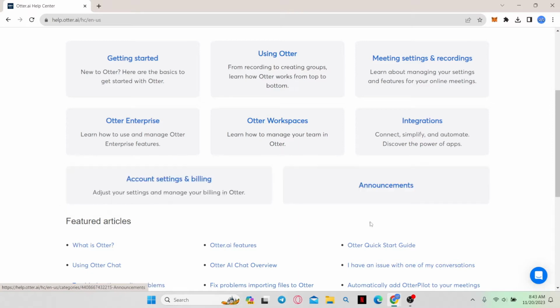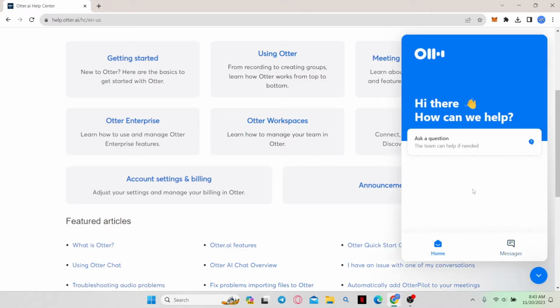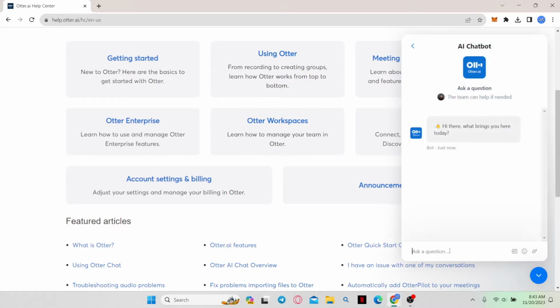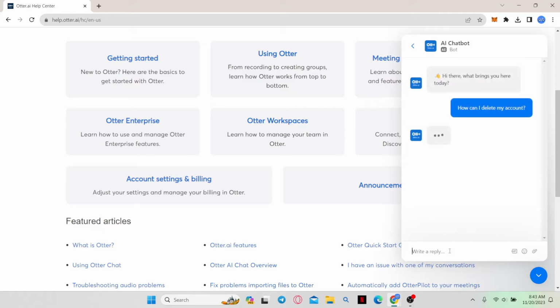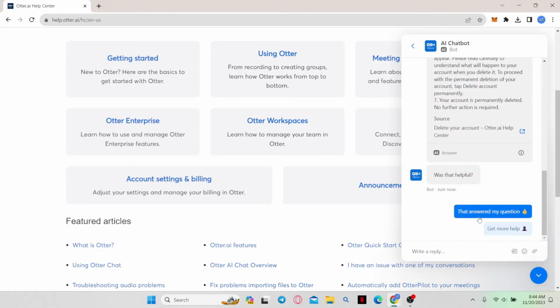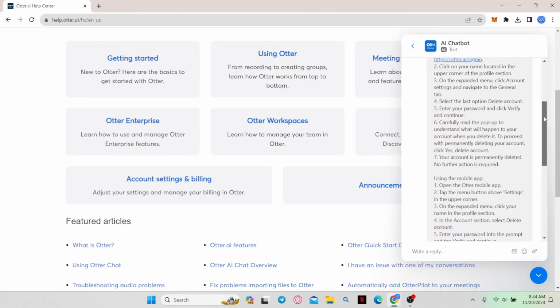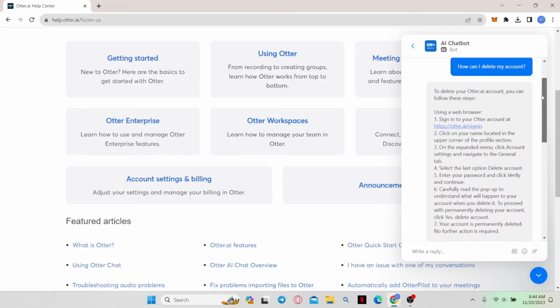But instead of going about it in the long process, you can simply tap on the Customer Support button at the bottom right corner to chat with the team. Now, from this page, you can simply tap on Ask a Question and you will be able to ask your question about deleting your account. Just go ahead and ask your question and the Otter AI chatbot will give you the appropriate response. And once you wait for a few seconds, you will be given the step-by-step instructions to delete your account.